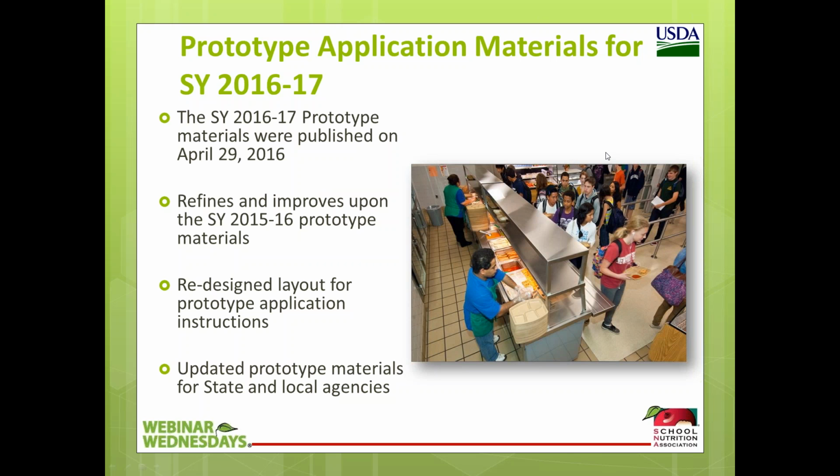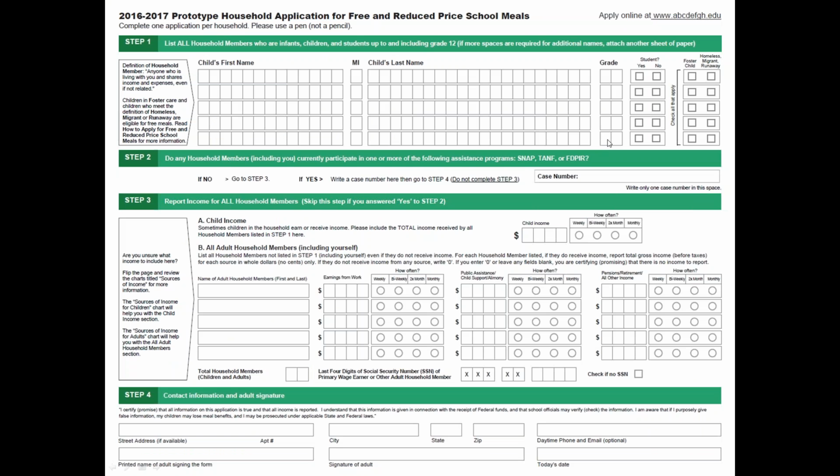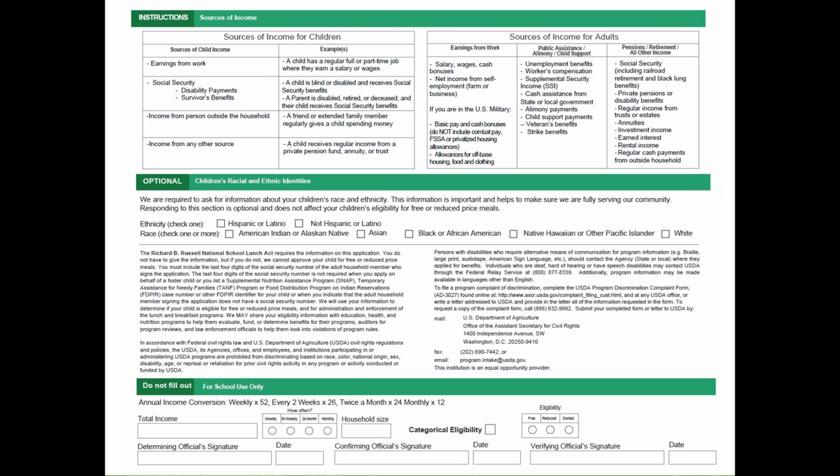Okay, we'll transition now to the prototype materials that we just released for school year 16-17. As you'll see on the next slide, the application is broadly consistent with last year's release, though with a few refinements based on state and local feedback. We've also redesigned the prototype application instructions significantly to fit on a single page front and back, down from a 4-page document. And here's the application form itself.